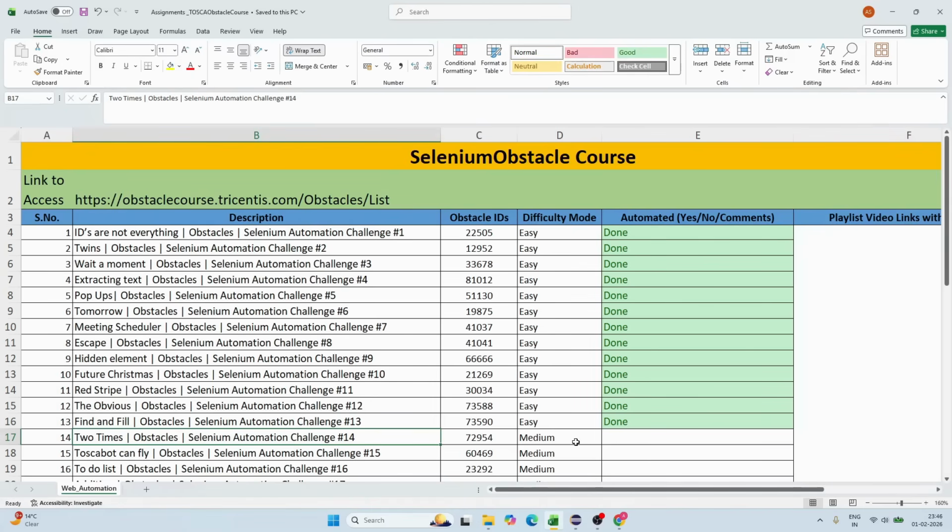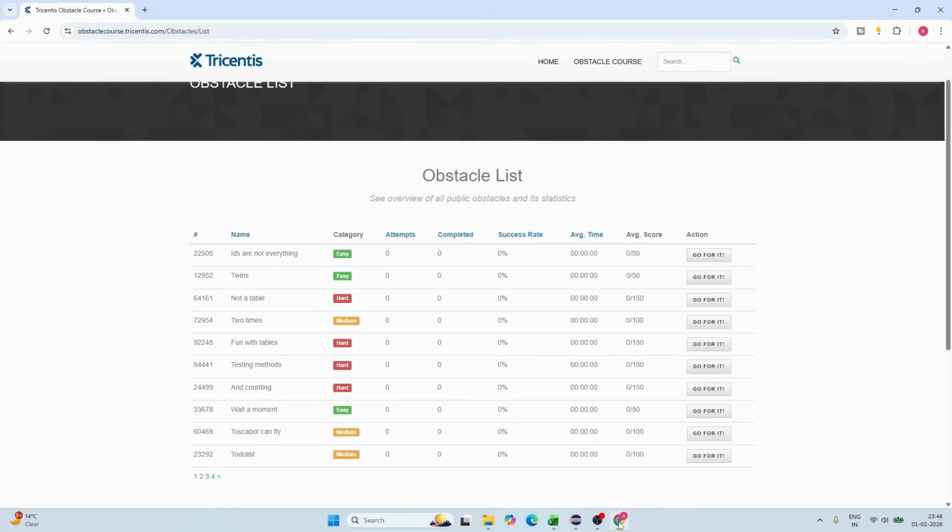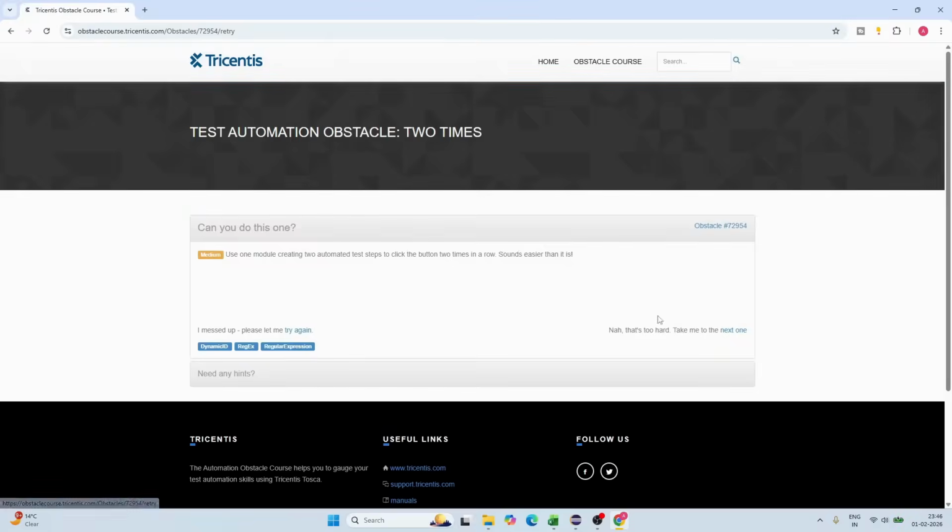So let's get to this. Let's see what the problem statement is. It says two times. Let me click on this. It says: use one module, creating two automated test steps, to click a button two times in a row. Sounds easier than it is. Now this is created for Tosca, which is a low code tool by Tricentis, but we are solving all these problem statements using Selenium with Java.